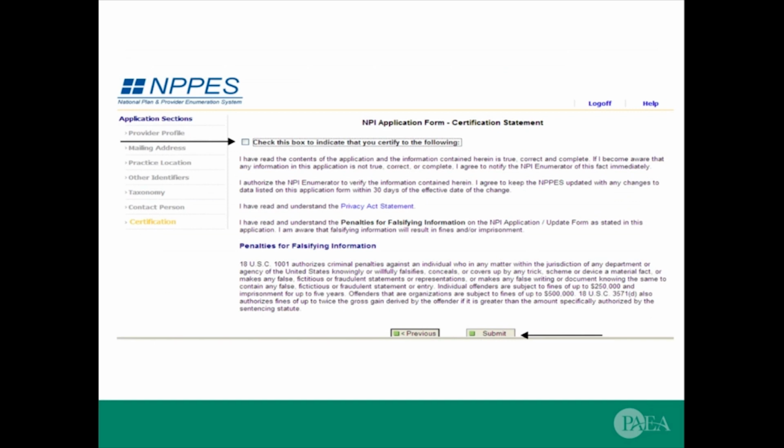You're required to accept the following statements before submitting the application. The page you'll see might look a little different from this. This is an older image, but just go ahead and check the box that indicates that you certify that you have read the contents and authorized the enumerator to verify the information, and go ahead and hit submit.